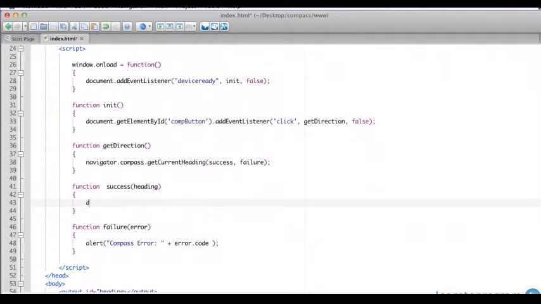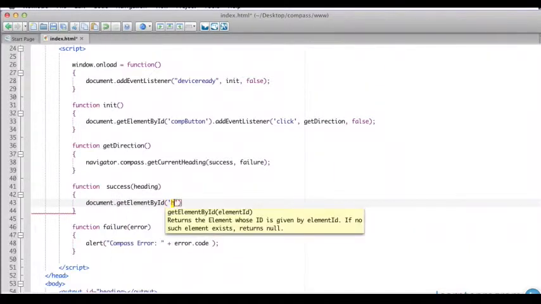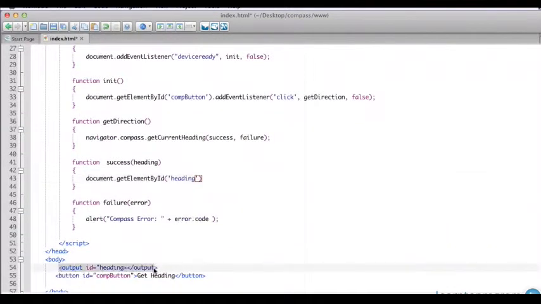I'll go ahead first off and figure out where we're putting it, which is in the heading output. So get element by ID, heading. And don't forget that's on line 54. That's this little output area right here.